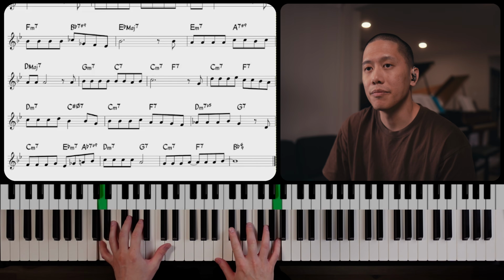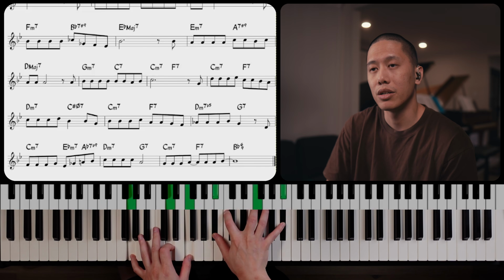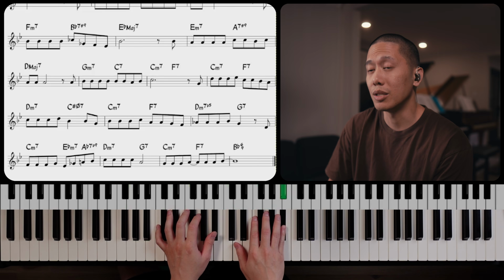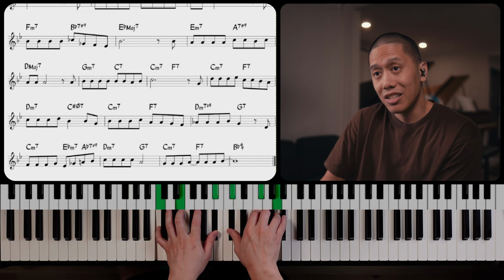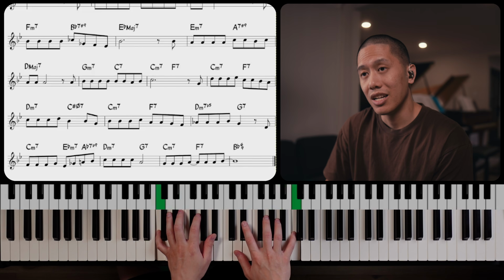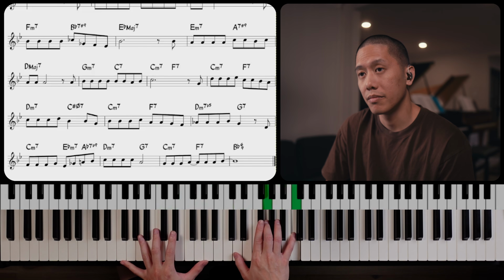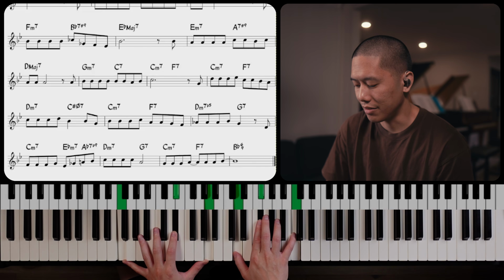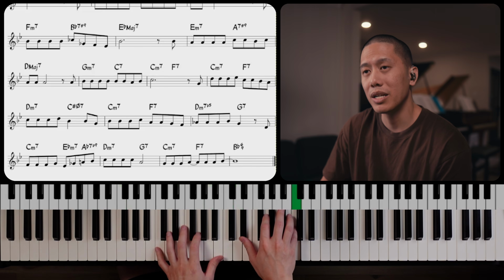D major 7 again. Let's do minor 11 here for G minor. Let's do suspended here for the C. And then C7, flat 9, sharp 11. And then just good old C minor. F7, just flat 9 again. The melody is the 5th. Goes back to the beginning, right?